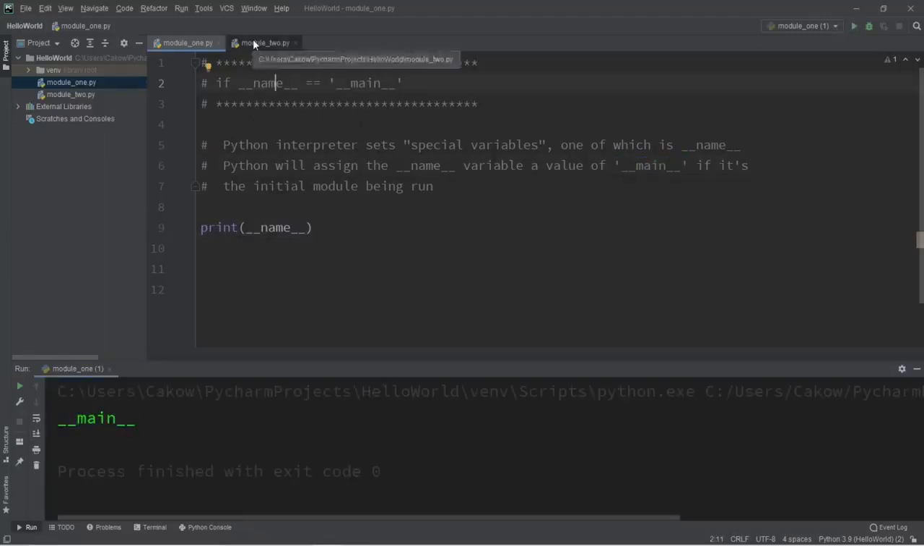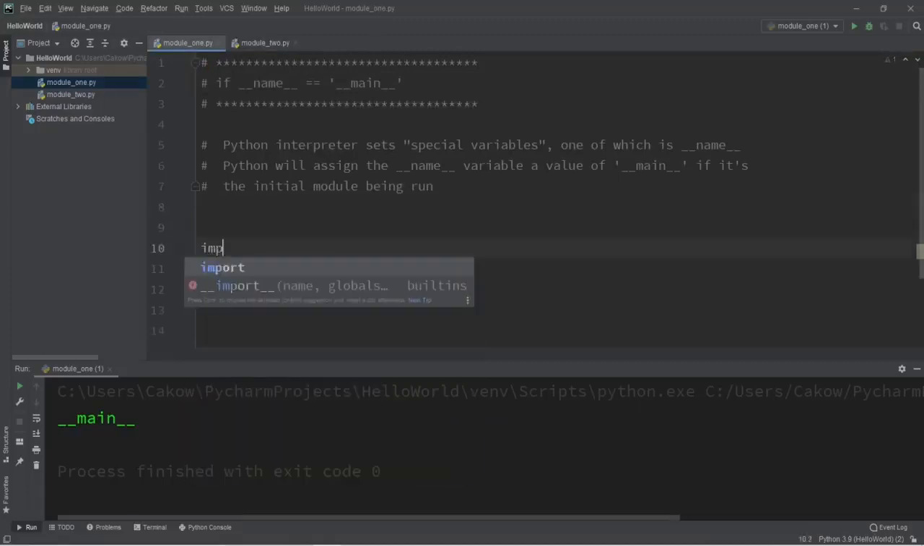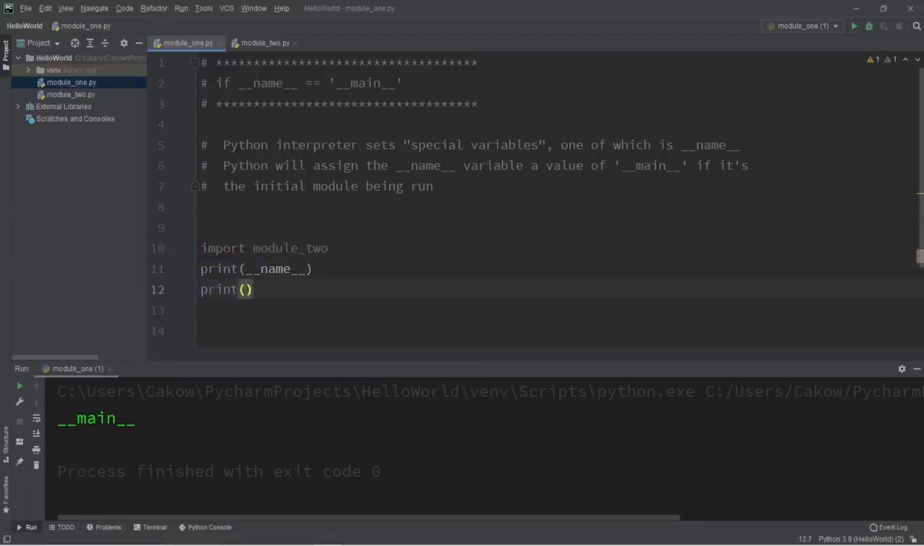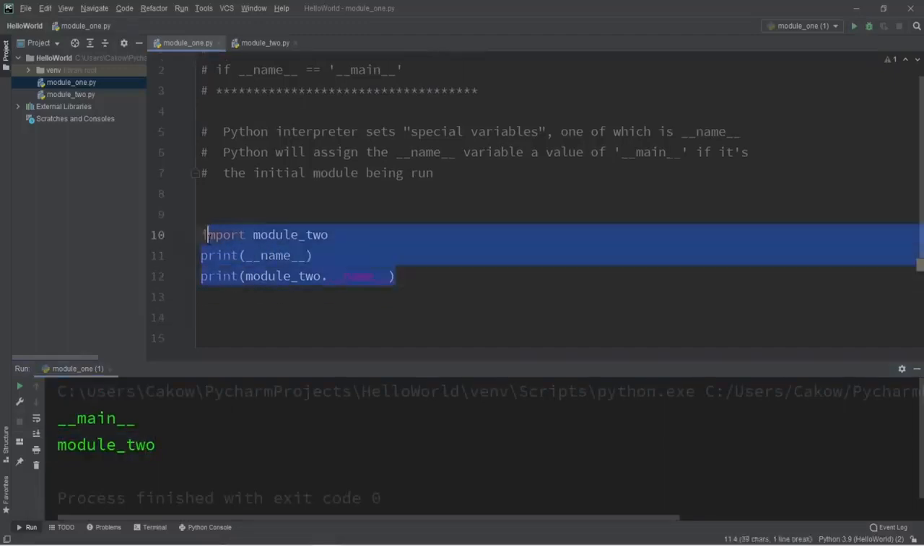Now check this out, I have two modules. What if I were to import module 2 and check the __name__ variable of module 2? Let's try it. Import module 2. In order to access a variable from another module, I need to type the name of the module, module2 dot, and I would like to check the special __name__ variable of module 2 and print it. So when you import a module, this __name__ variable is going to be assigned the name of the module, in this case, module 2.